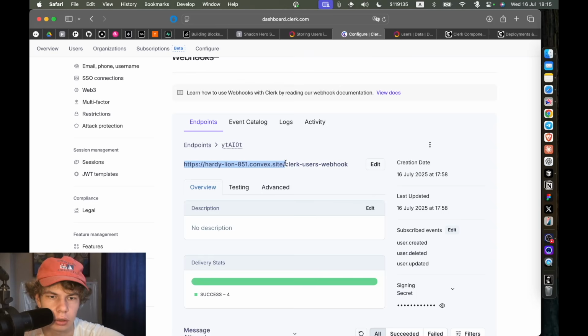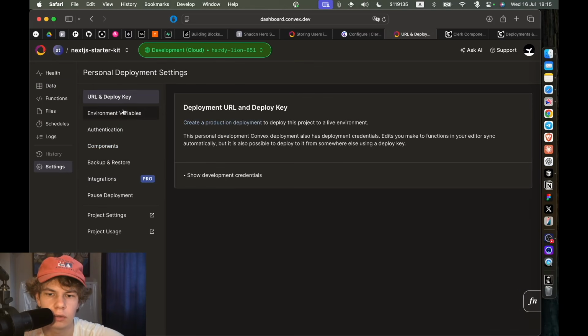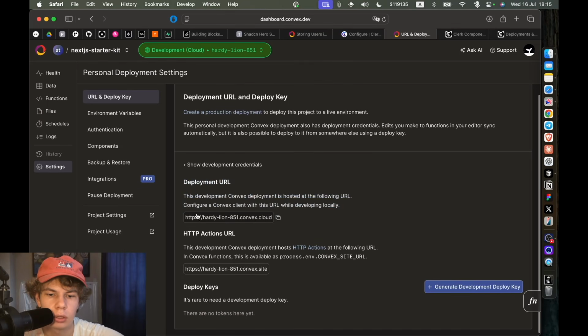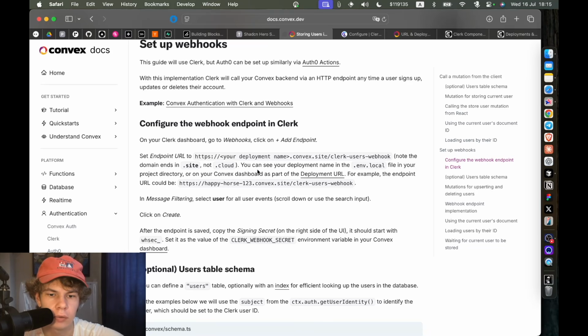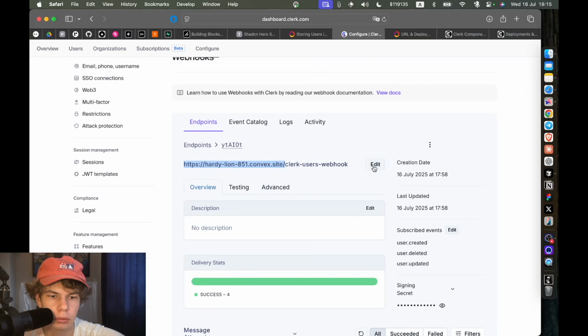So where do you get this URL? Well, if you go to your Convex dashboard, if you go to settings, if you go to URL and deploy key, and then you click here, you'll see the deployment URL. And so this is the deployment URL of our database. This is where our database is. But here's the important caveat that they actually talk about in the documentation as well, that the deployment URL that you get from the Convex dashboard, it is .cloud, right? So here, it's .cloud. So when you copy this and try to input it here, we actually need to change from .cloud to .site. So we change it to .site, click save.